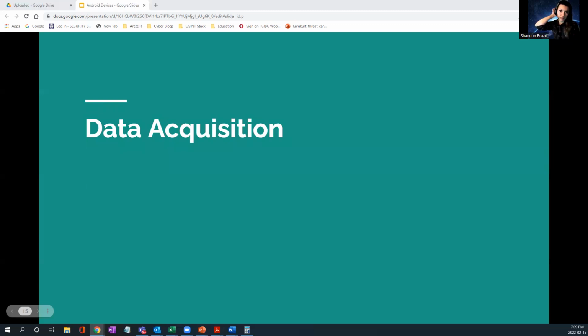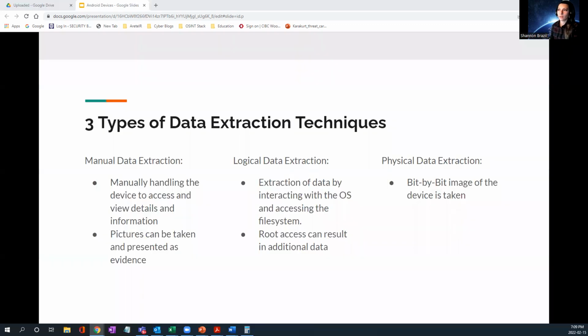So, data acquisition. Prior to extracting any data, as an examiner, you need to determine if root access is permitted, and what data can be extracted during the investigation. You'll have a few options for data acquisition, so let's go over those really quick. There are 3 types of data extraction techniques. The first one is manual data extraction.